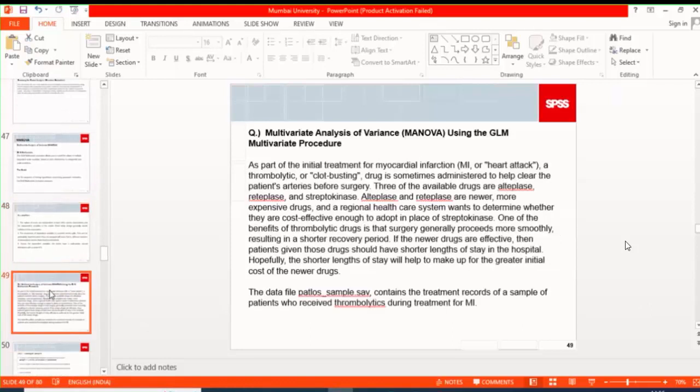Now let's go ahead and perform the multivariate analysis, which is known as a MANOVA. This is the problem statement. Request you to please read this at your end. Over here, as part of the initial treatment of myocardial infarction, which is a heart attack, a thrombolytic or clot-dissolving drug is sometimes administered to help clear the patient's arteries before surgery. Three of the drugs available in the medical field are alteplase, reteplase, and streptokinase. Alteplase and reteplase are newer and more expensive drugs, and a regional healthcare system wants to determine whether they are cost effective to adopt in place of streptokinase.